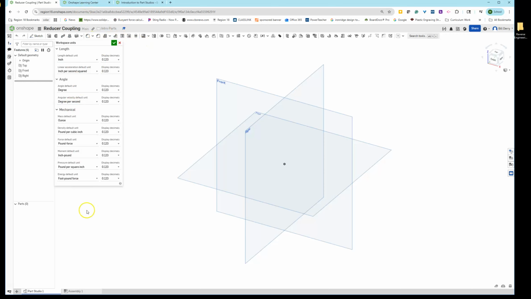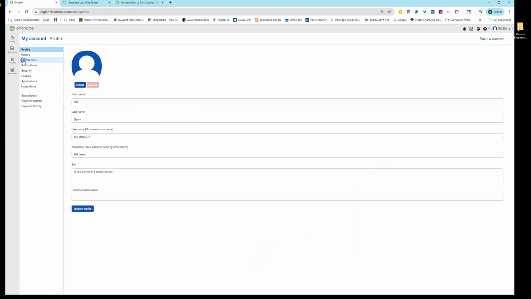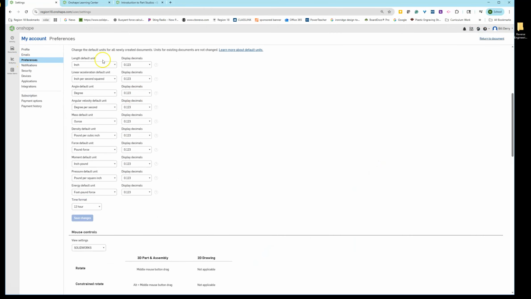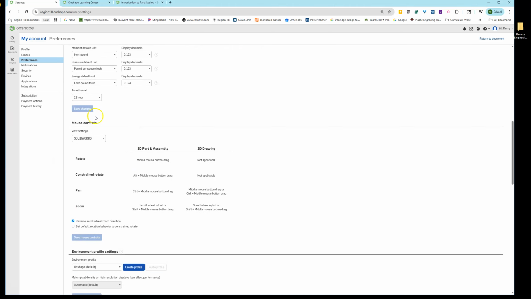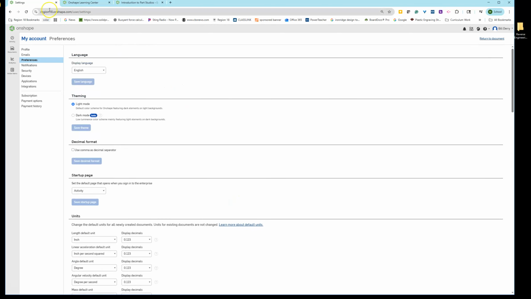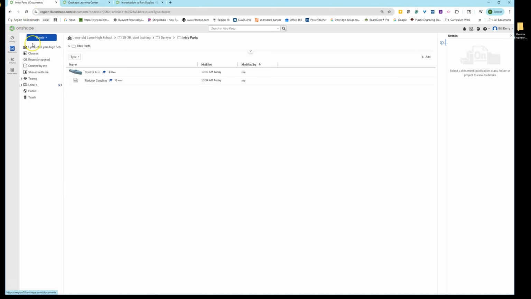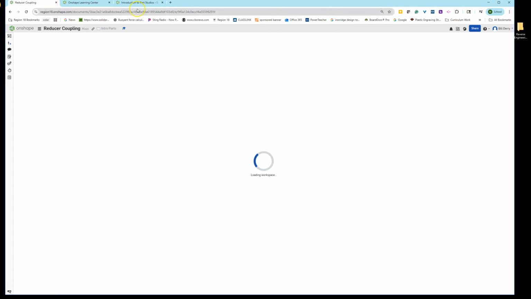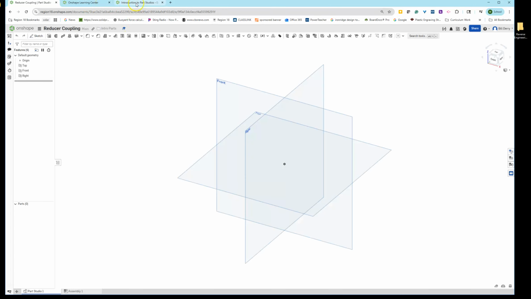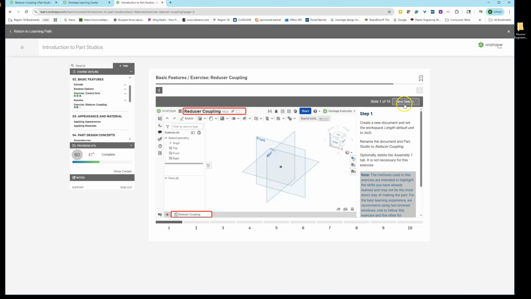By the way, if yours are not set up that way, you could go to your account and go to your preferences, and down here these are the default preferences. And I think I mentioned this once before. I like to have my mouse control set up to SolidWorks because I'm jumping back and forth between those two programs. So let's go back to my part, and let's take a look at what's next. All right, so we've got this set.